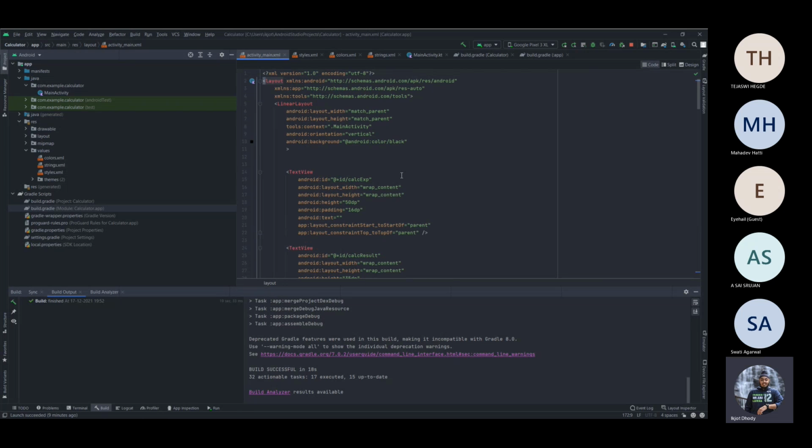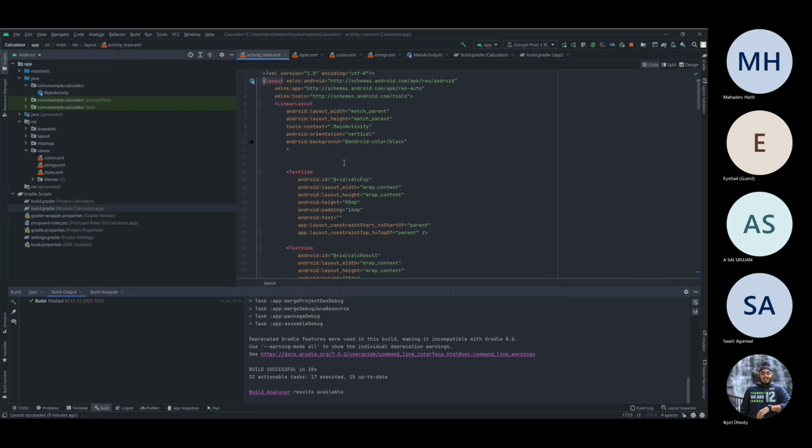I've not used constraint layout in the current code, so I'm not sure what you mean, but if you would like to elaborate a little bit, you can unmute yourself and we can talk.